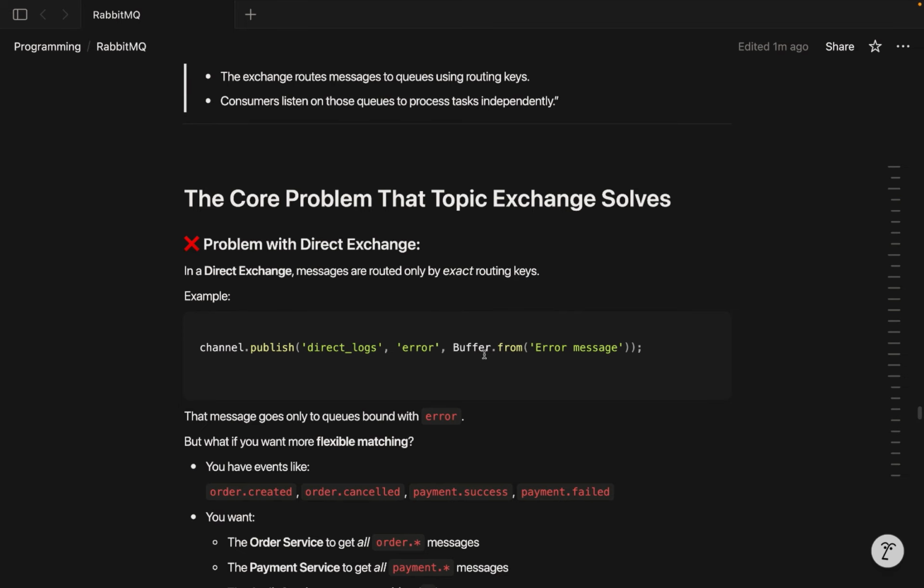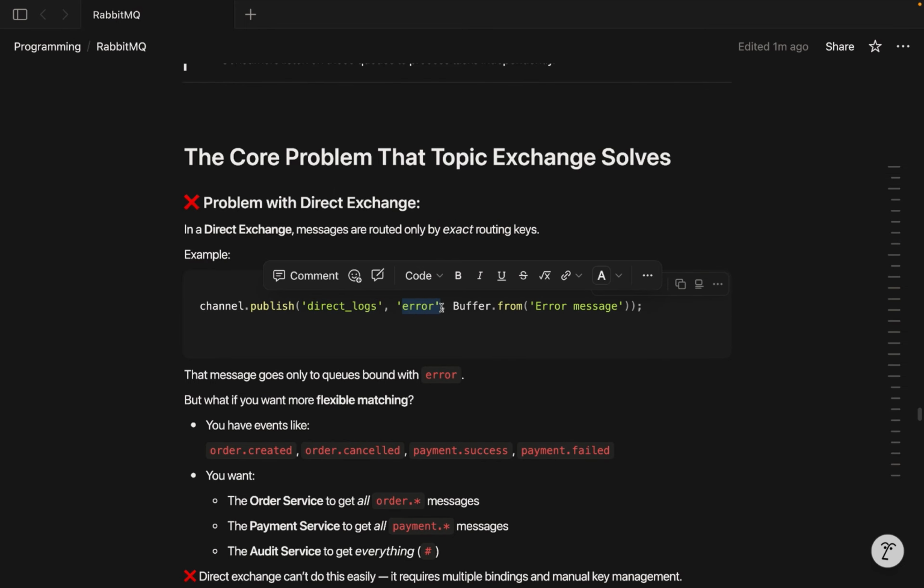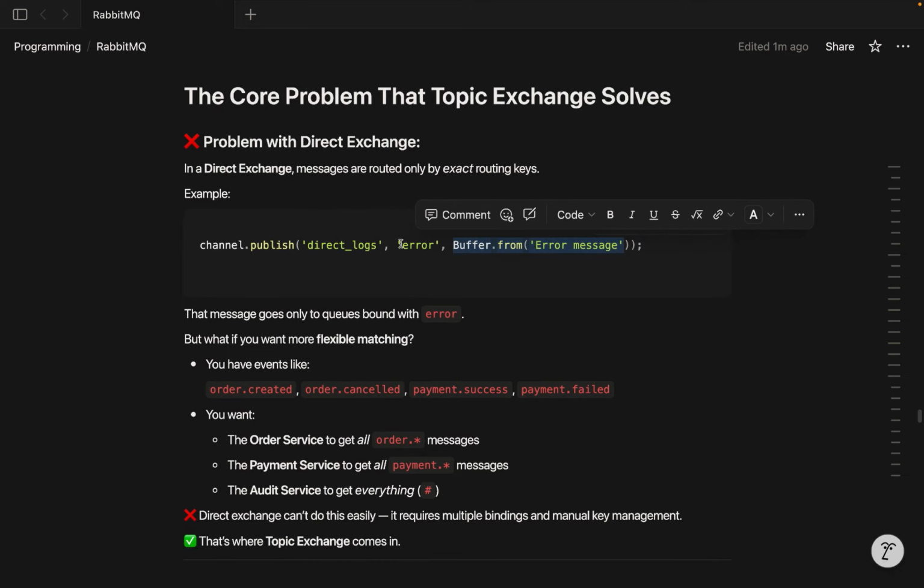Now we're going to talk about topic exchange. First of all, you need to know why we need topic exchange. In a direct exchange, messages are routed only by exact routing keys. Here you use this method. Let's say I send a message to direct logs with this routing key, the label, and this is the message. Any queue bound with this routing key will receive the message. That message goes only to the queues bound with the error routing key.